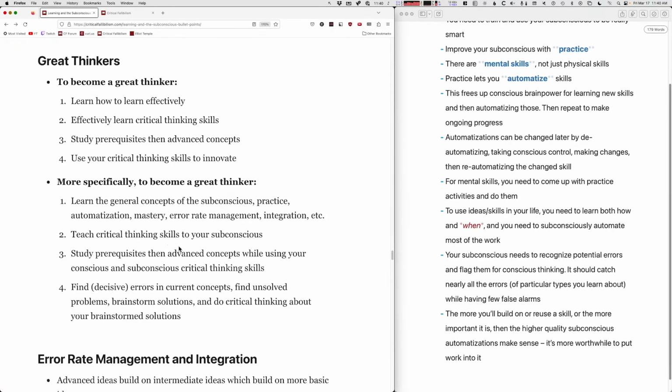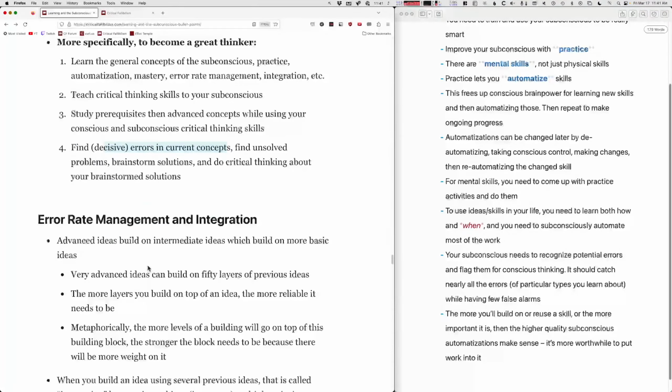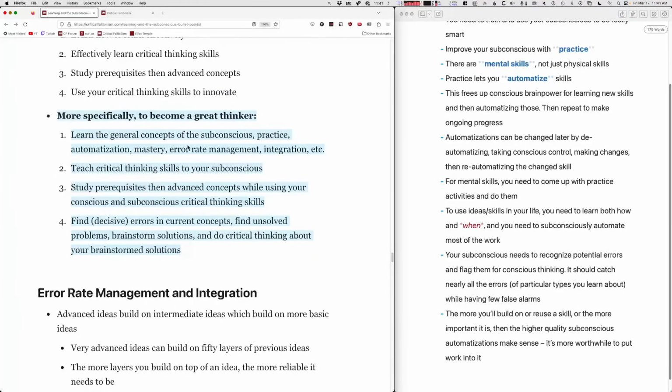So then you study prerequisites and then advanced concepts, and you keep using the process where you're automatizing things. And you use the critical thinking skills that you've developed. First you work on critical thinking skills, and then you work on other concepts. So it's kind of first learning skills, then critical thinking, and then specific topics like economics or science or something come afterwards. And you've already built up a base of skills that are going to help you figure out what's correct and how to learn effectively. And then you can find decisive errors in concepts, find unsolved problems, brainstorm solutions, do critical thinking about your solutions, etc., etc.